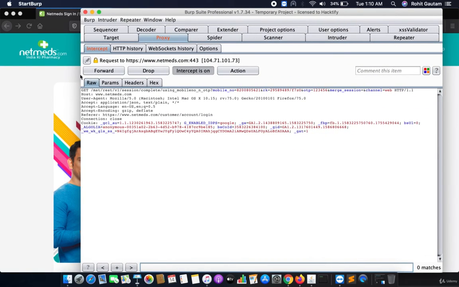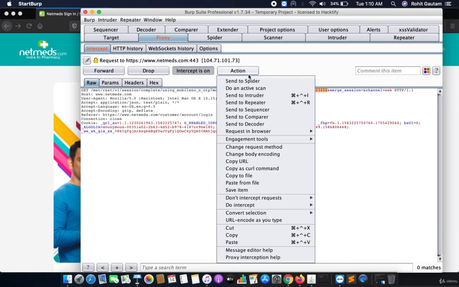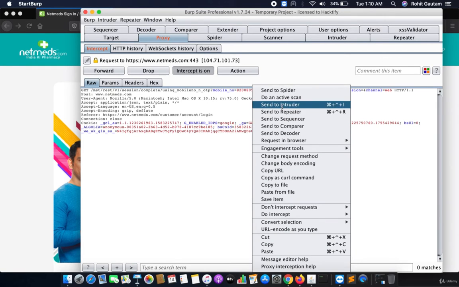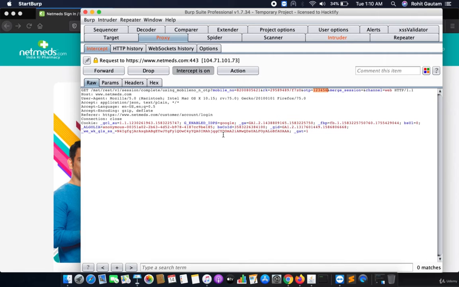As you can see, this is the request that is going to the server, which contains the mobile number as well as the OTP code, that is 123456. I want to see the response of this request, so I will click on action, do intercept response to this request. I will also send this request to intruder because we are going to perform a no rate limit attack on this.